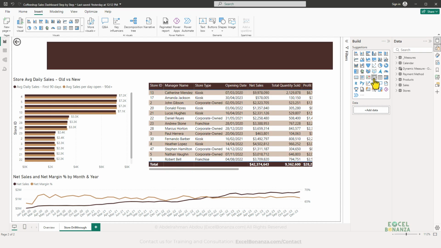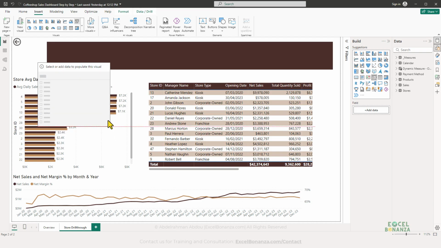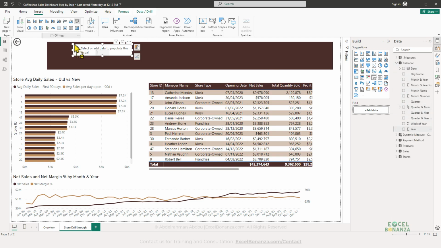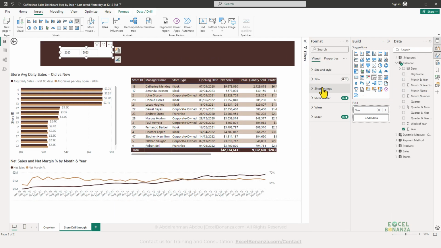So the first slicer we're going to create here is a year slicer. So I'm going to insert a slicer, just a regular old-fashioned slicer. So we have this old slicer and we have this new slicer. So we're just going to use the old slicer here. And from the calendar table, we're going to add the year column to that slicer. And we're going to edit the slicer. So on the slicer settings, the style will be a drop-down. So this will be a drop-down slicer like this.